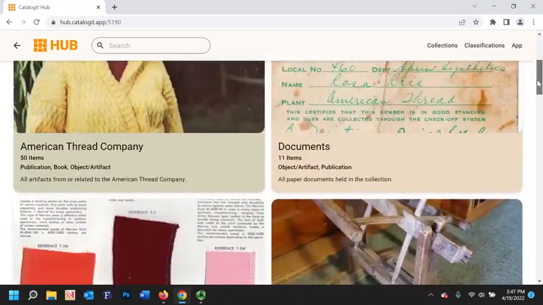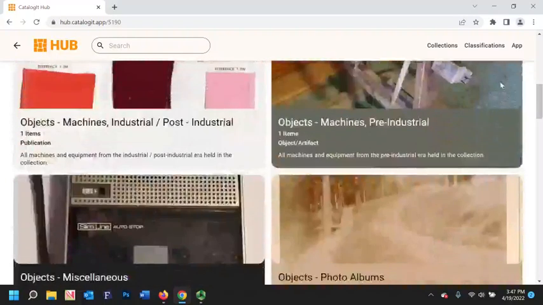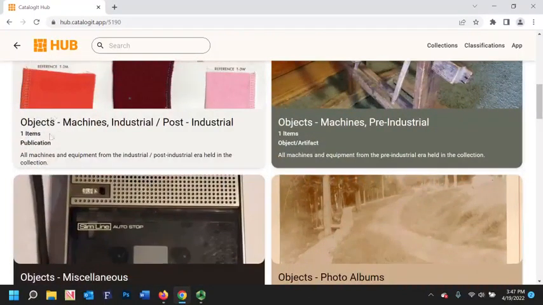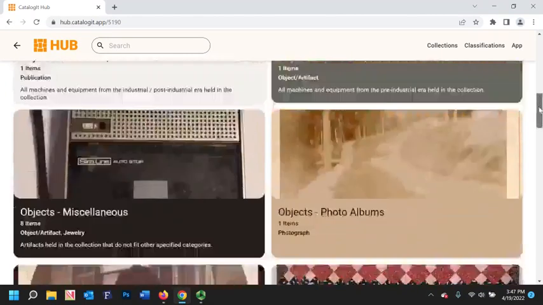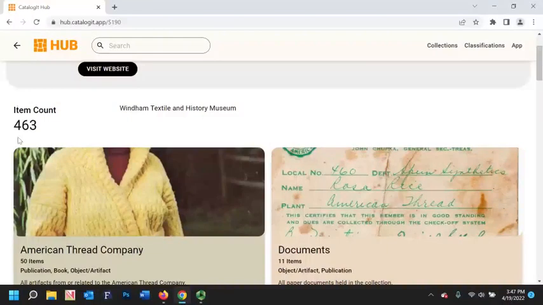If you scroll down, you're going to notice different boxes here that have different titles. For example, American Thread Company. This is Documents, Objects, Machines, Pre-Industrial, Objects, Machines, Industrial, Post-Industrial, and so on. These are the tags that we've applied to these different artifacts as we've uploaded them. We currently have 463 artifacts that have been digitized and uploaded into the system at the time of making this video. We are hoping to reach 500 in the next week or so, and we'll continuously add more and more from our collection as we go.